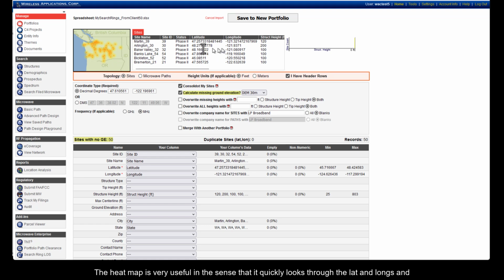The heat map is very useful in the sense that it quickly looks through the lat and longs and just lays them out where you can know right now that they didn't give you sites, let's say 2 or 3 of them, way over in Florida or something, when they should belong in Washington state.